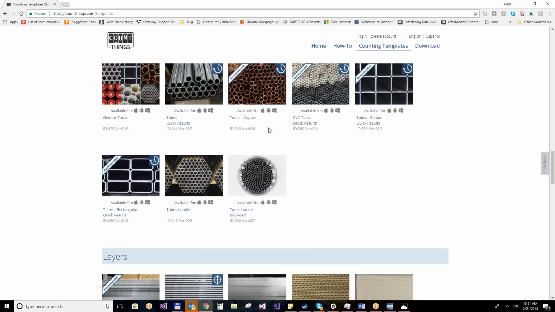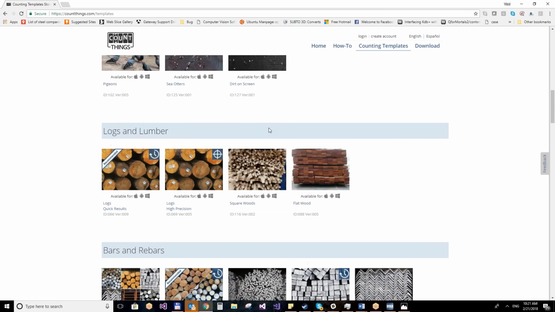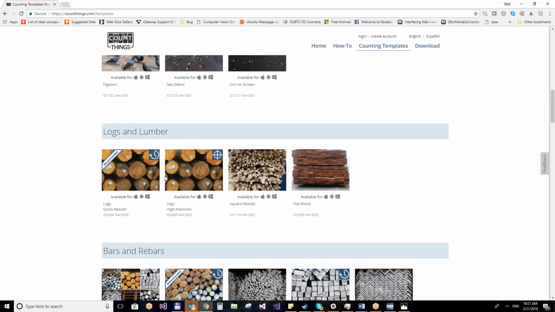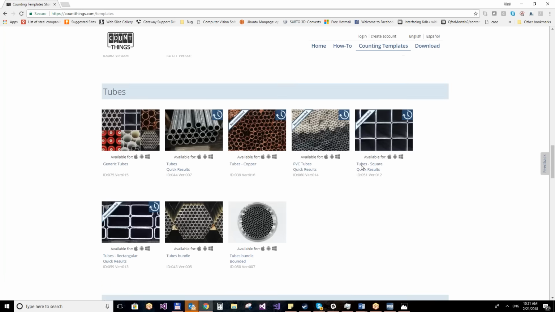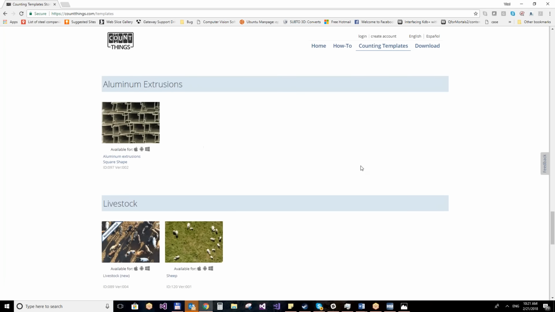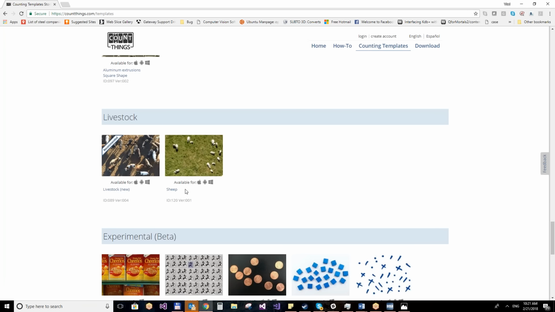No problem. So here you will see all the templates that we have for different industries, also for logs. From South Africa, we have clients that are counting logs pretty often. So pretty often, all the time actually. So they are using our software. I want to go to the livestock, and you see here for sheep we have a different template. For now, we have sheep on green grass, but we are working now to add images of sheep on brown soil.